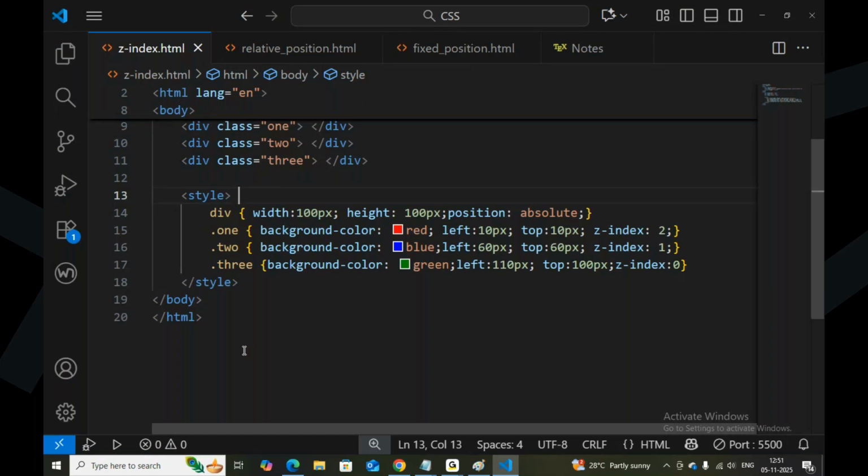What happened? Red came on top. Why did red come on top? Because the position is 2. The greater position is always on top.